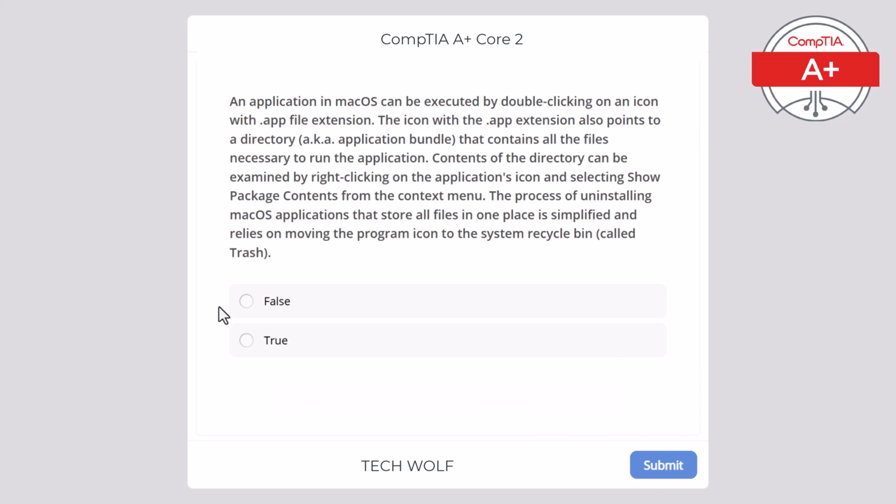And here we need to answer whether it's true or false. An application in macOS can be executed by double-clicking on an icon with .app file extension. The icon with .app file extension also points to a directory, aka application bundle, that contains all the files necessary to run the application. Contents of the directory can be examined by right-clicking on the application's icon and selecting Show Package Contents from the context menu.